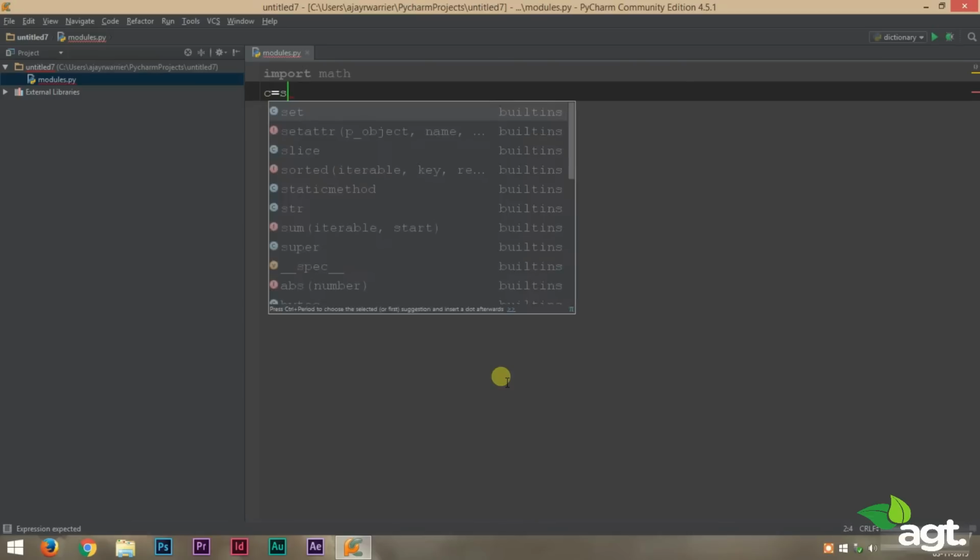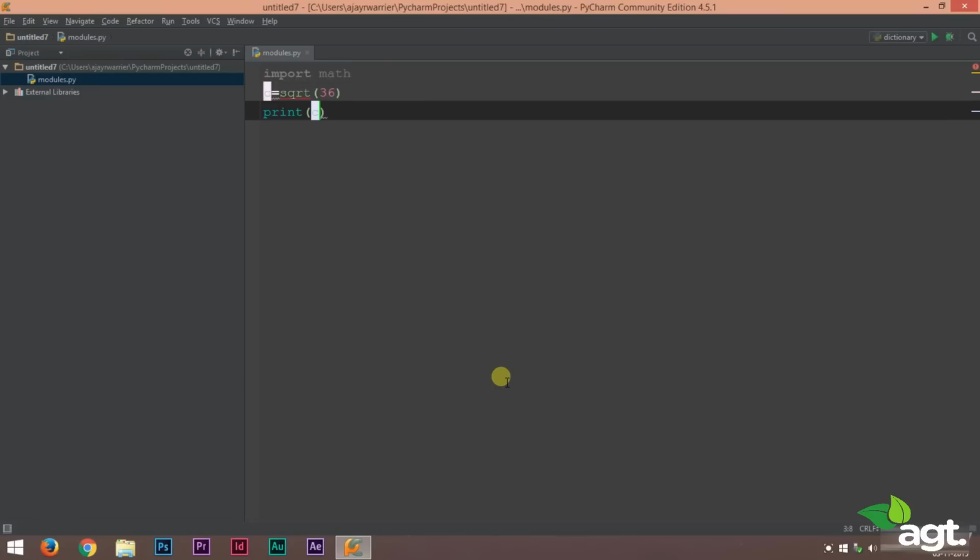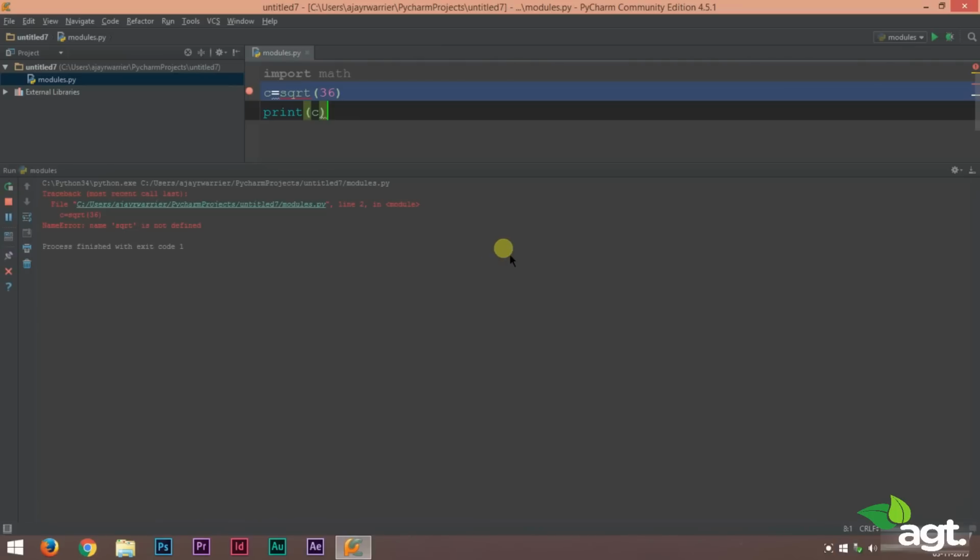The math module has a square root function which will find the square root of a number. What this program is supposed to do is find the square root of 36 and store that value in C, and then print C. Now let's run this and you will see a problem: square root is not defined.